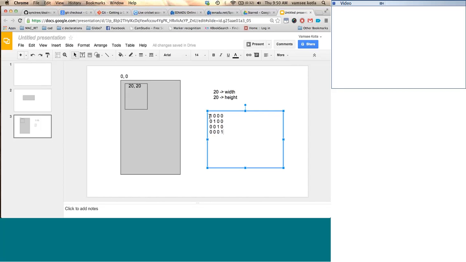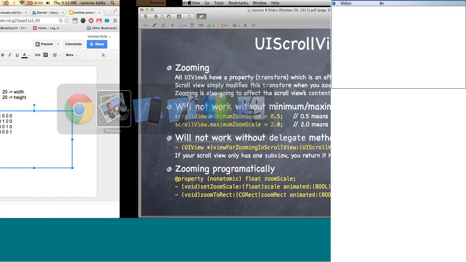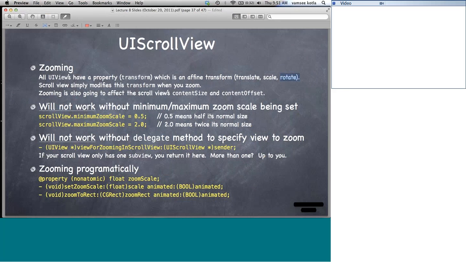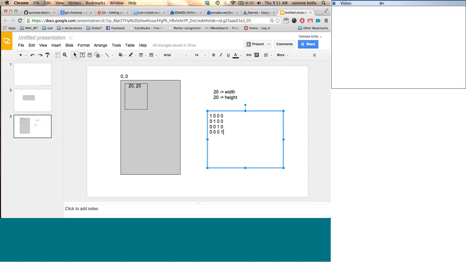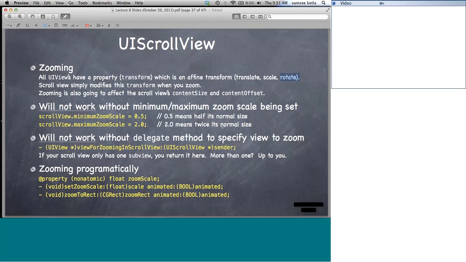If you apply this matrix to a point, it will be transformed to another point. If you apply some scale here, the affine transformation matrix is constructed with the help of the scale, it applies to the view, and it automatically applies to the scroll view behind. So you don't need to do all these things. You just set the zoom scale, and it will be done automatically for you.